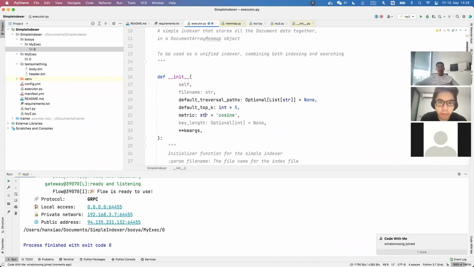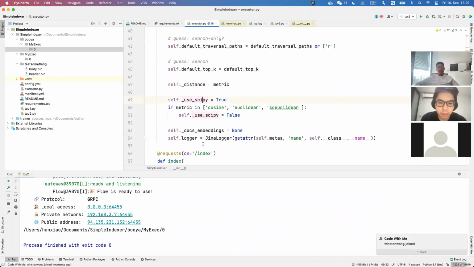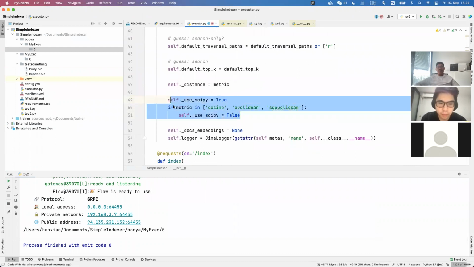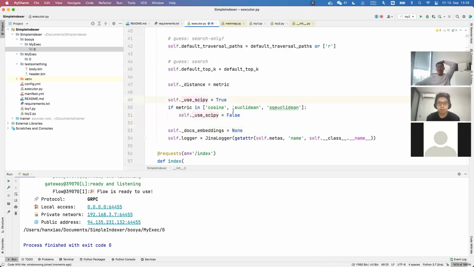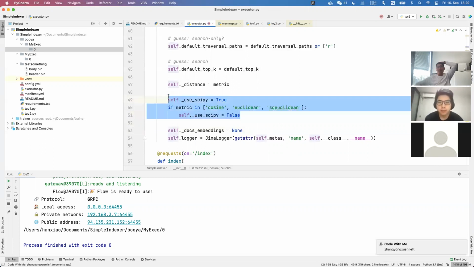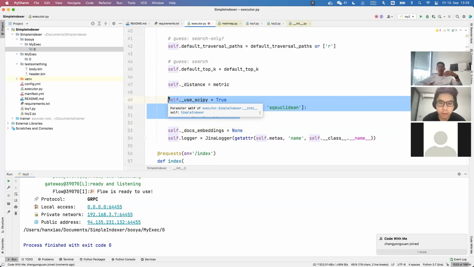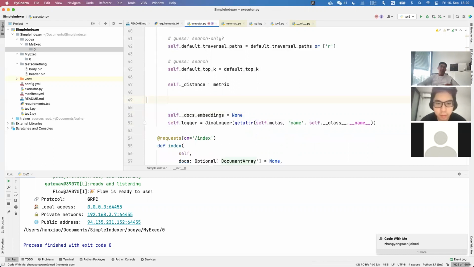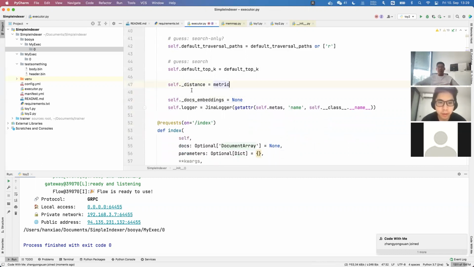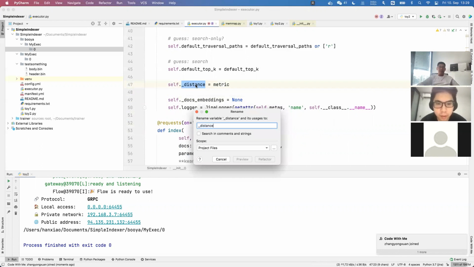Also here, the user won't know that once you use this kind of thing, it's not SciPy, but if you use other things, it is SciPy. So it's a very hidden behavior. The user from outside won't know. But this also introduces an extra dependency, which is not needed by default. So I will remove this line, and later we will come to that. I will also change this to metric.